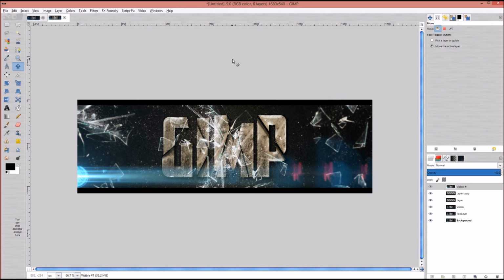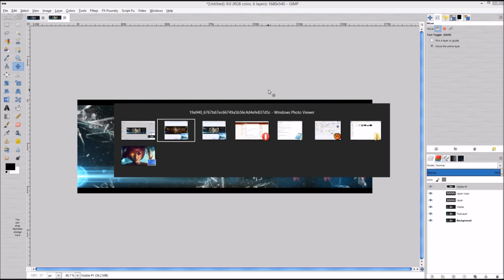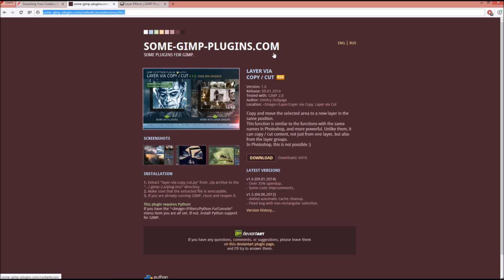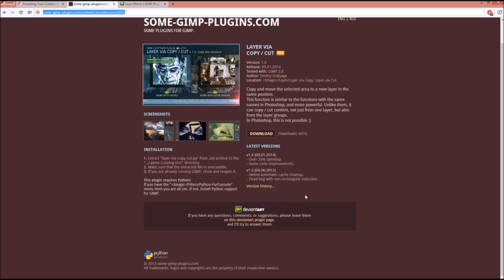There are going to be a few things that you need to download in order to do this tutorial in Gimp. The first thing that you are going to need to download is the Layer Effects plugin. I will post all these links in the description. So you'll need the Layer Effects plugin, and then you will need the Layer via Copy/Cut plugin that this guy had made.